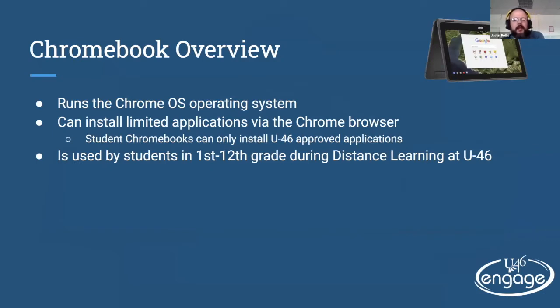So Chromebooks are by far the most common device at U46, being used by 1st through 12th grade now as part of distance learning and during the course of a regular school year. Chromebooks have risen in popularity for educational use because they are rugged, affordable, and they're very straightforward to use.